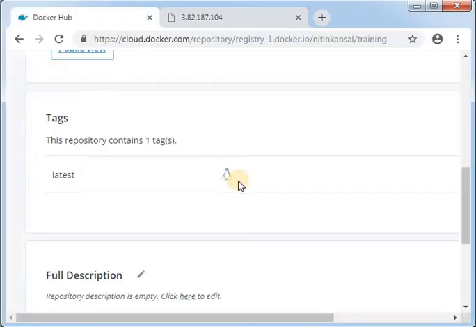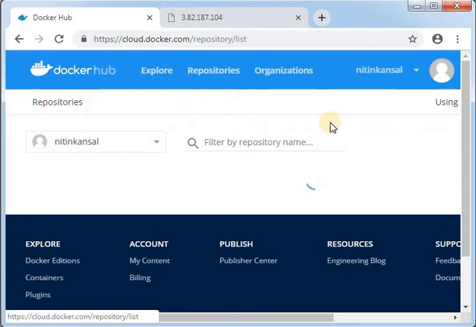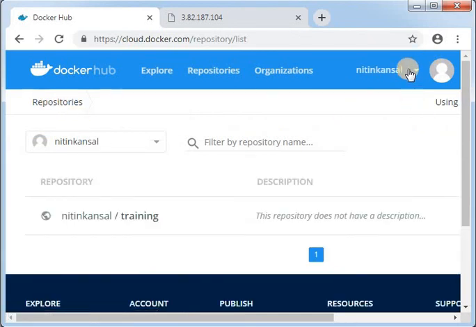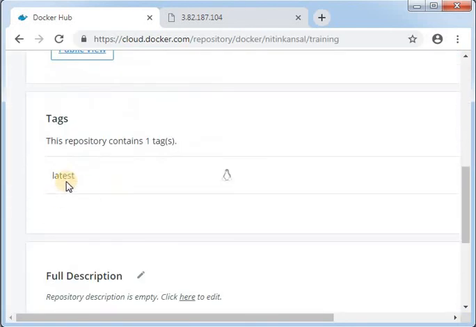So let's go back to your Docker Hub and create your credentials, sign up into the Docker Hub. For me, I just signed up to the Docker Hub, and you can create your repository here. For me, I have already created a repository called training. So inside Nitin console/training, you have one tag already there. Tag name is latest, right?